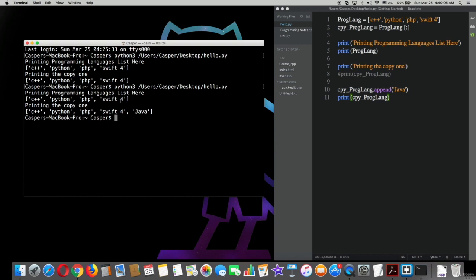Good job! As you see here in the output, the new element was added well in the copy slice list. Thank you.